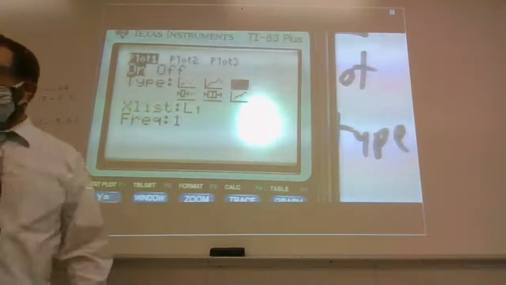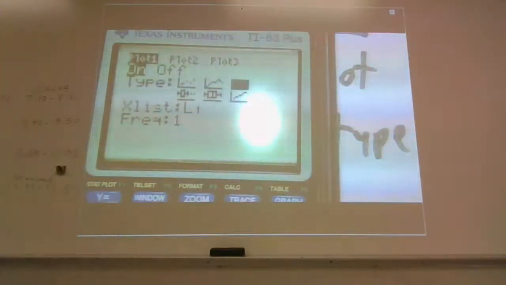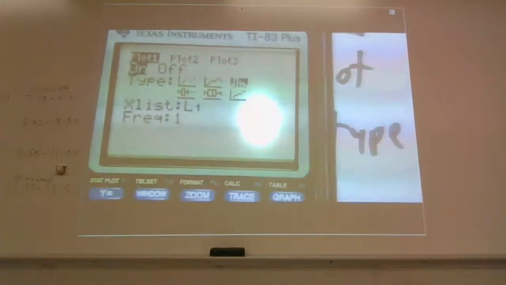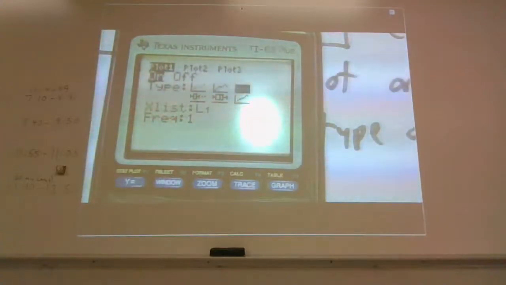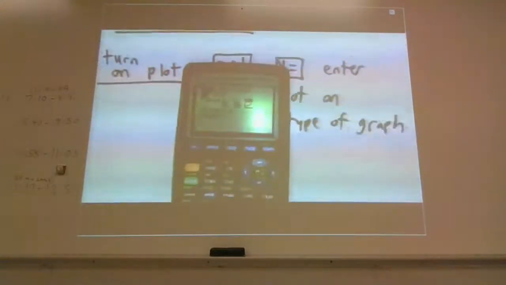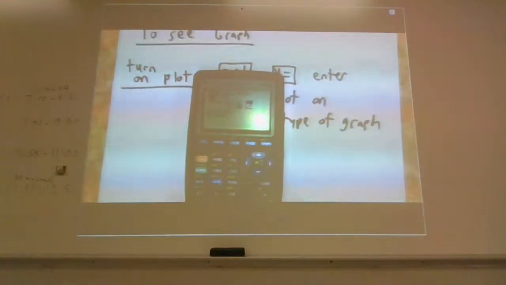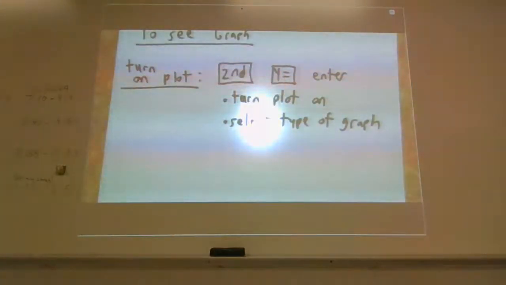If you hit graph right now, you will still see nothing. Did you hit it and then you panicked for half a second? Whatever. Okay. So turn on the plot. Second Y equals enter. Turn the plot on. Select the type of graph that you want. In this case, we selected histogram.